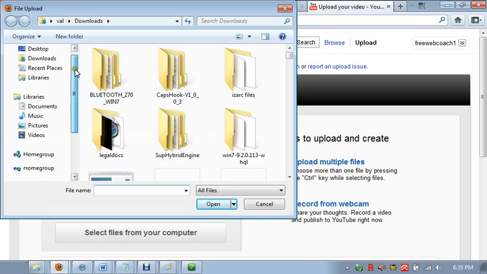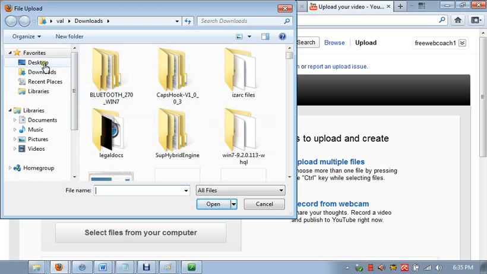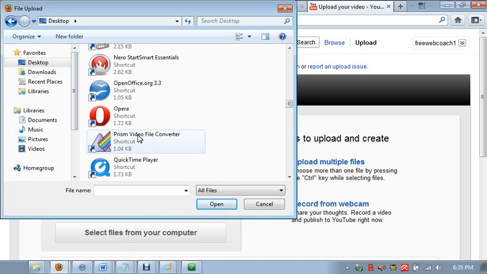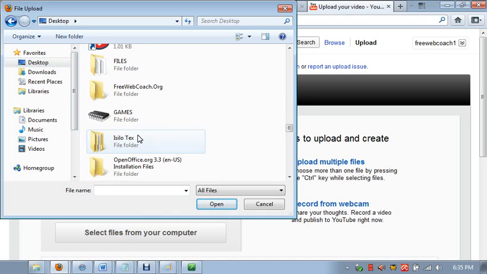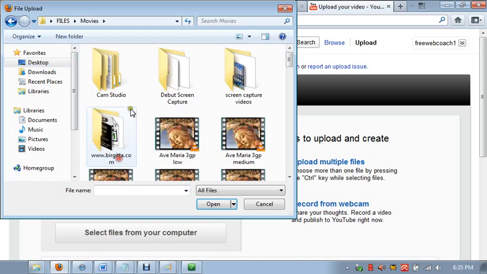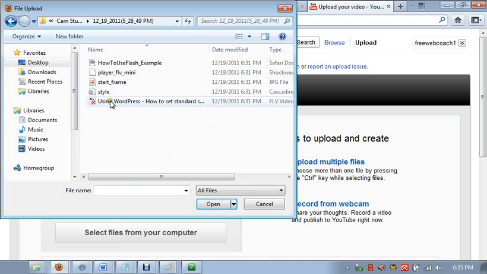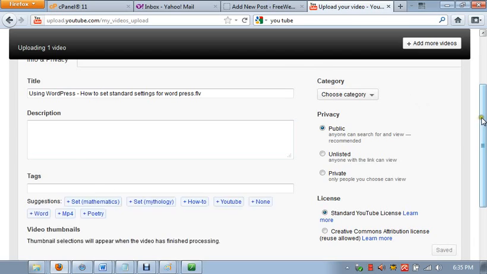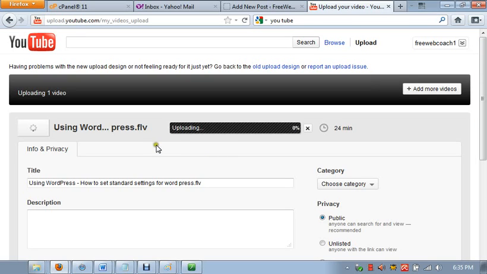and I'm going to go back to that folder where I saved the FLV file. So when uploading videos to YouTube, you should use FLV. Based on experience, it uploads faster. Okay, so it's in this folder, and here it is. I'll just click on it and click open, and YouTube is now trying to upload that video.